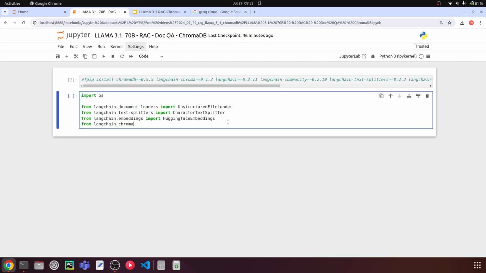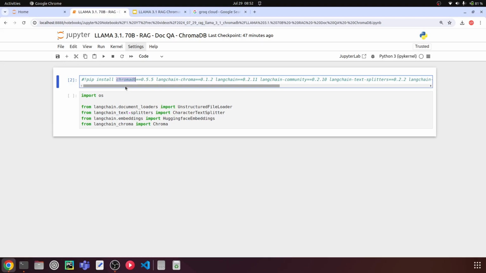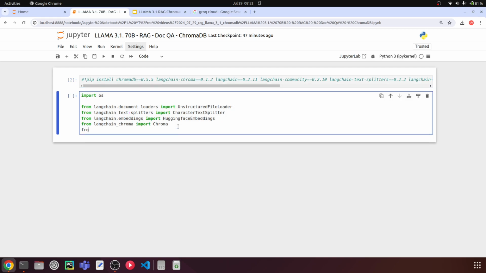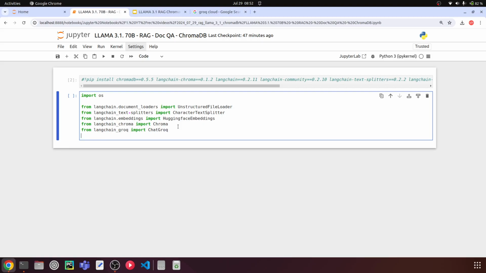And then from langchain_chroma, import Chroma with uppercase C. Previously we would be using ChromaDB, but that's kind of deprecated, and we have this integrated version of Langchain and Chroma, and that's what we'll be using now. The next part is from langchain_groq, import ChatGroq. This is the chat version of the Groq models, and this is used to load the LLM.